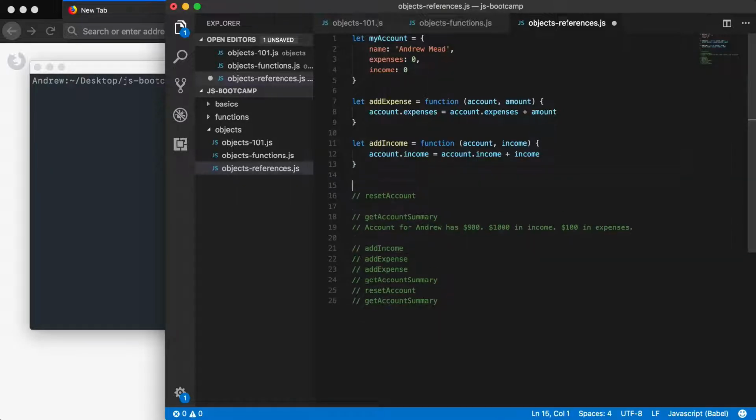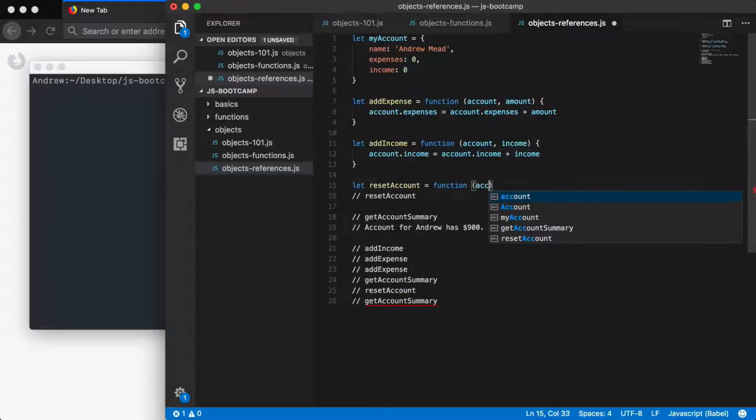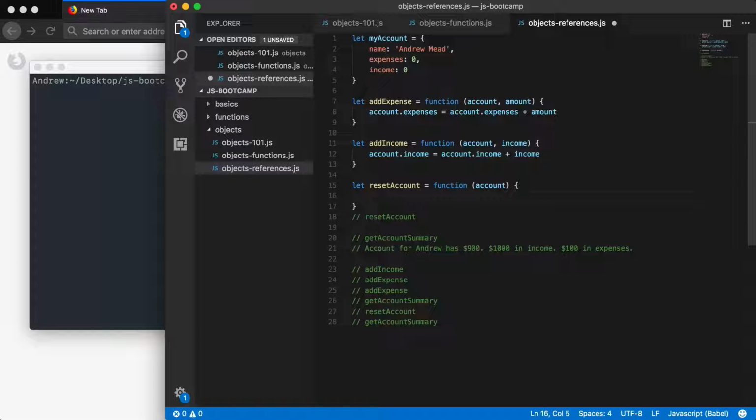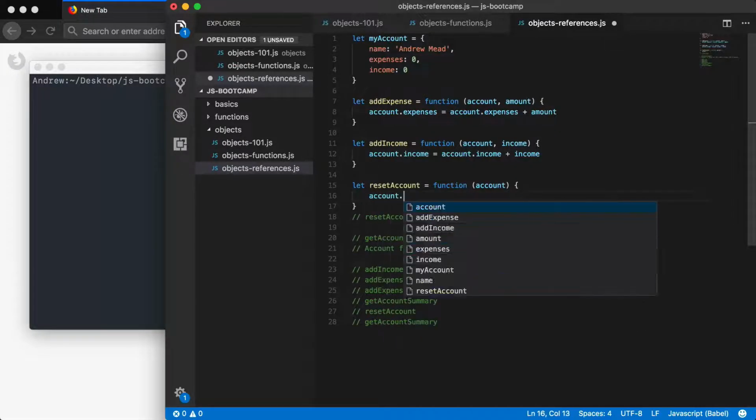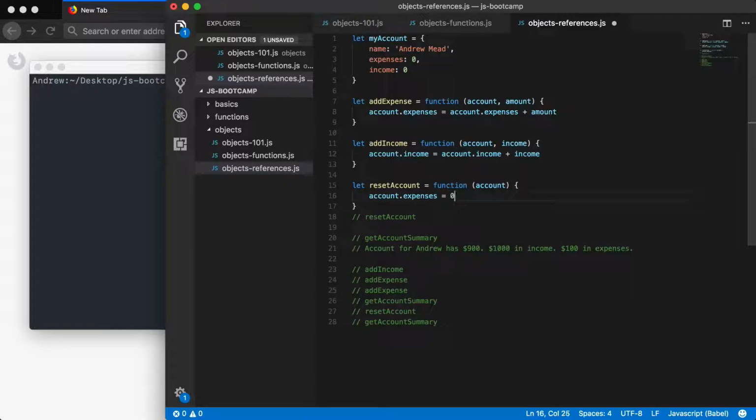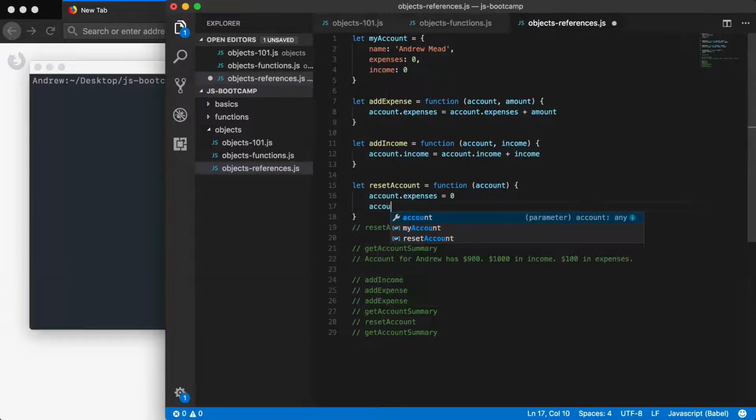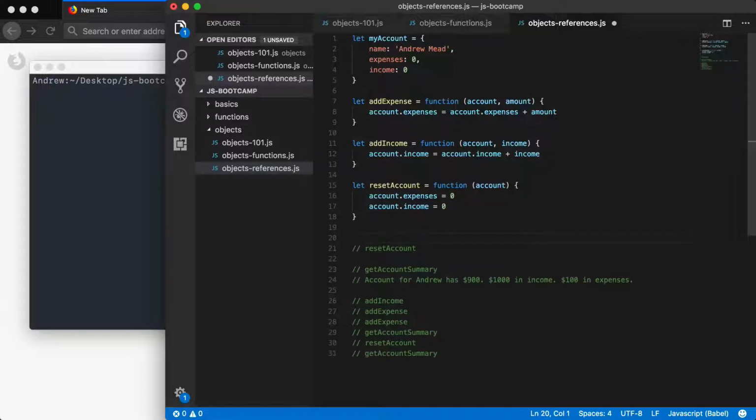Next up on the list, we have reset account. Let reset account equal a function. And this function just needs one argument, the account, to reset. We don't need any other values as we're going to set both expenses and income to the static value 0. Right here, account.expenses equals 0. And then on the next line, account.income equals 0. Perfect. So the first 2 were pretty easy. Let's go ahead and move on to the last one.